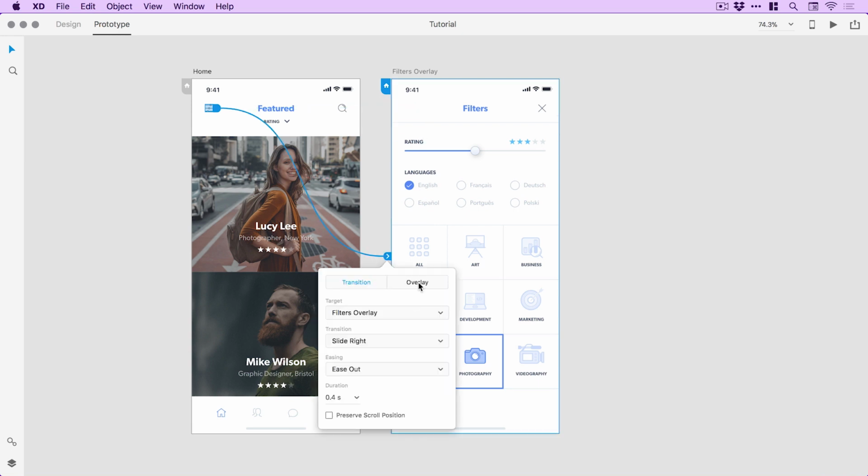However, now we have an overlay menu, so we can click on this and we get the same options for our overlay. I'm going to have this sliding out to the right, and you can of course adjust things like easing and duration as you normally can with transitions.